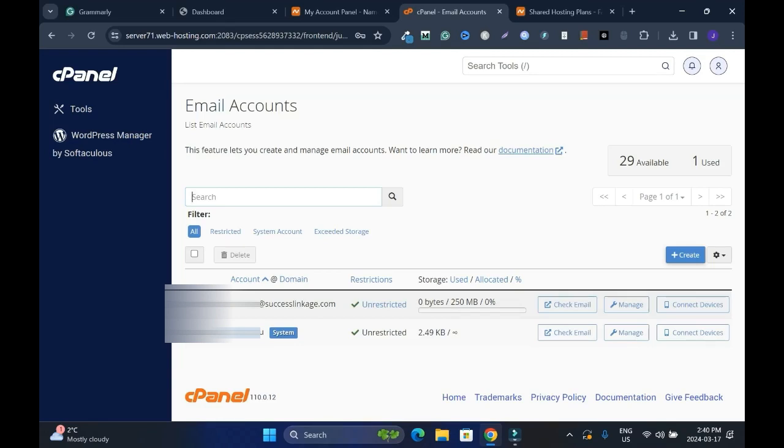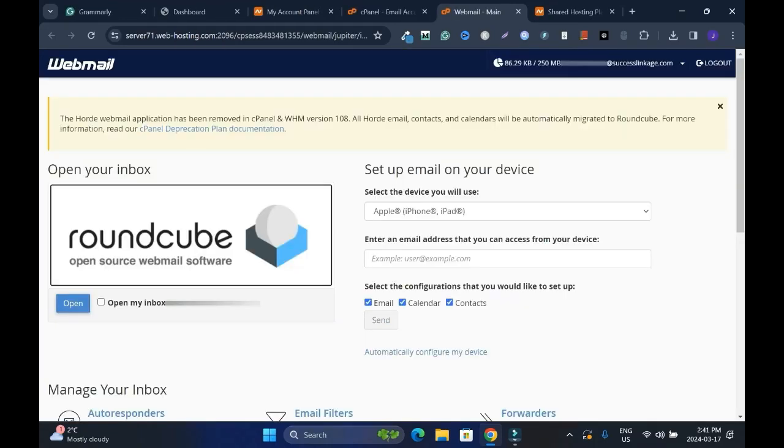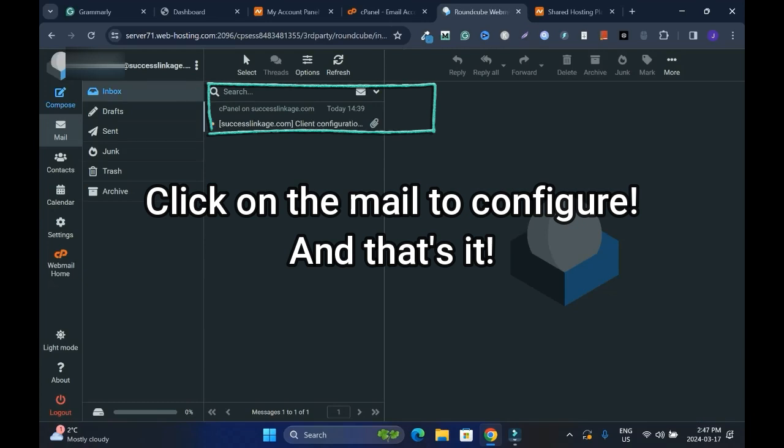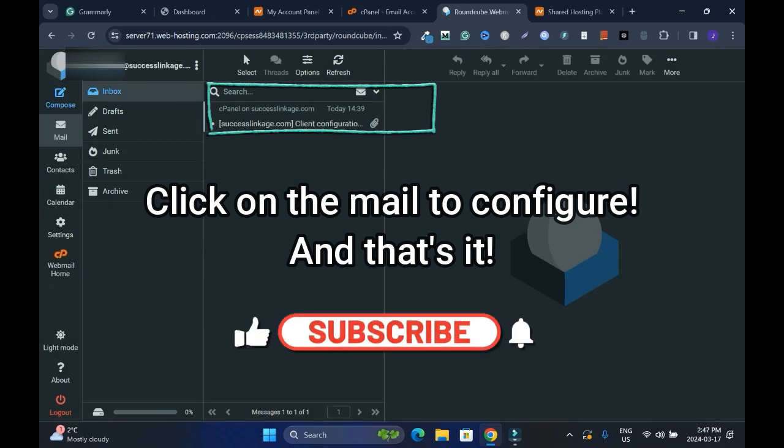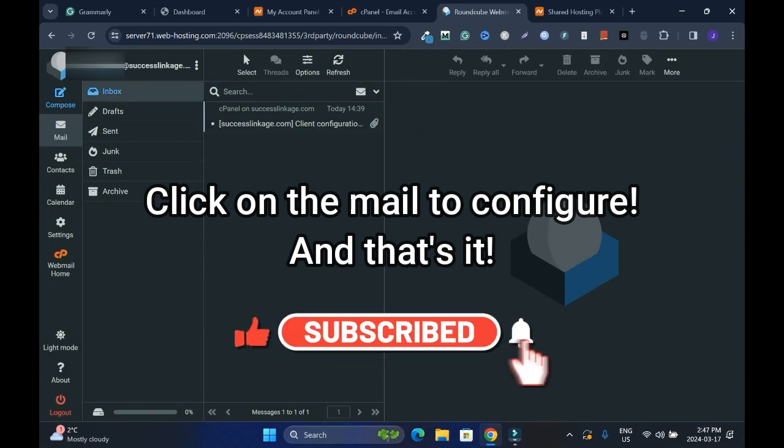To check my inbox, I would click on check mail. It comes with 250 megabyte of storage and this email is powered by RAN. To open, you can click here or you can check this. Anytime you click on check mail, it's gonna open by default, but I'll just click to open. Click on it to configure. This is how you create a professional email address in Namecheap cPanel.